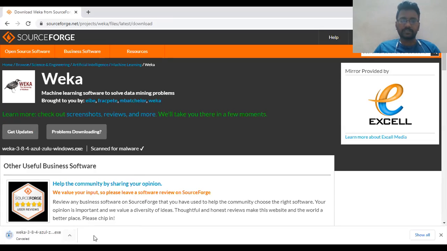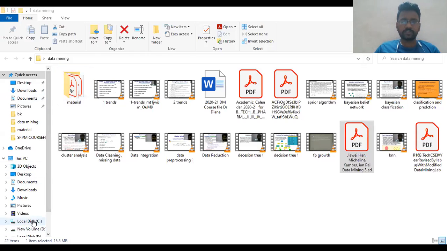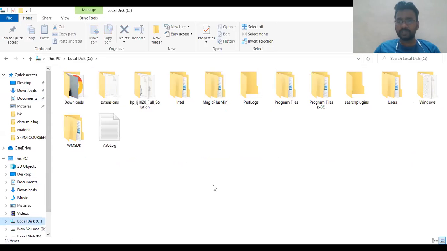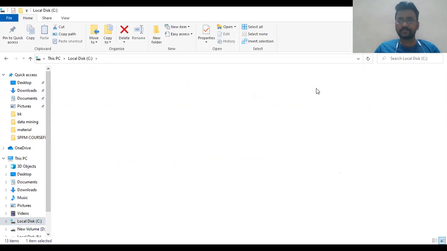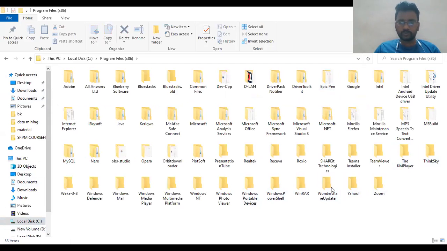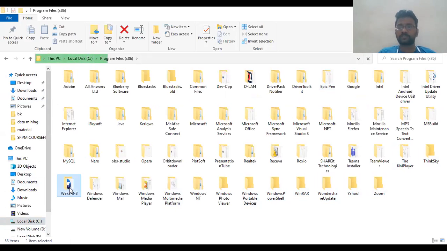After the installation process, you will get a folder. Go directly to the C drive and check whether the software is successfully installed or not. Go to Program Files and go to the WEKA folder. Here it is, because it is already installed in my system. That's why I showed the C drive directly.